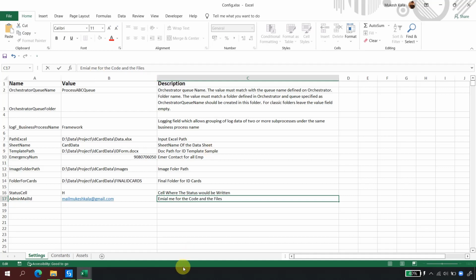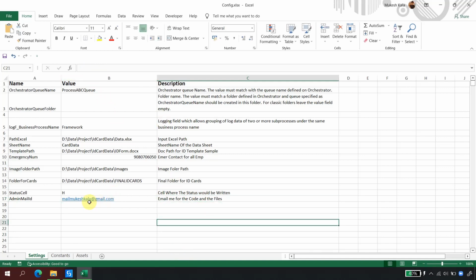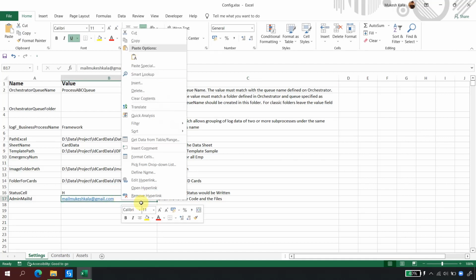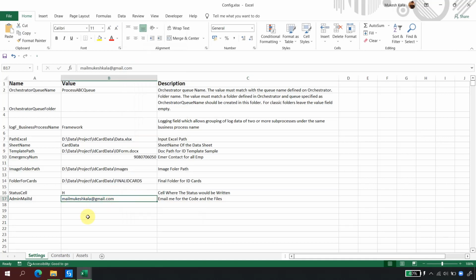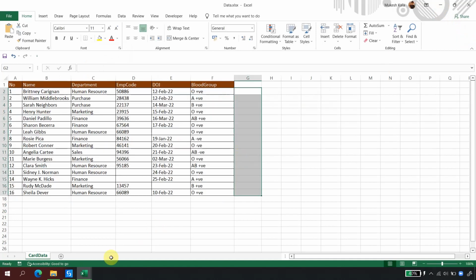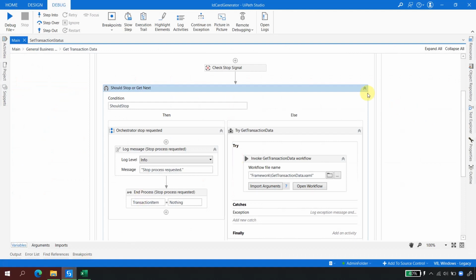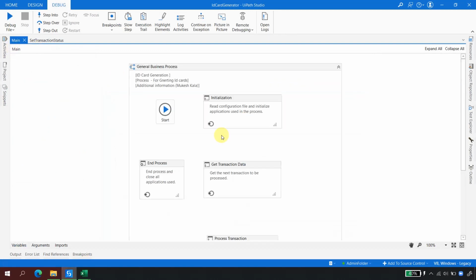In case you are following along and you are getting stuck and you want this code, everything, just email me over here, right? So this is my email ID, mukeshkala@gmail.com. Always make sure you remove the hyperlinks, right? And then save this. So this is the admin mail ID. So once the ID card is generated, I want to send the ID card to the admin, and then the admin can decide how to forward it.